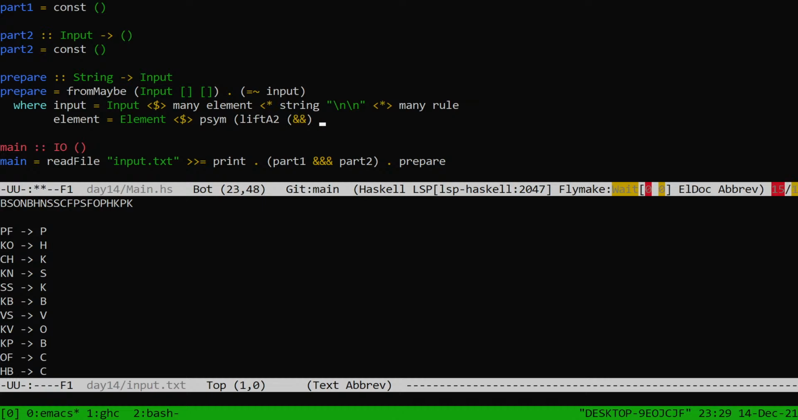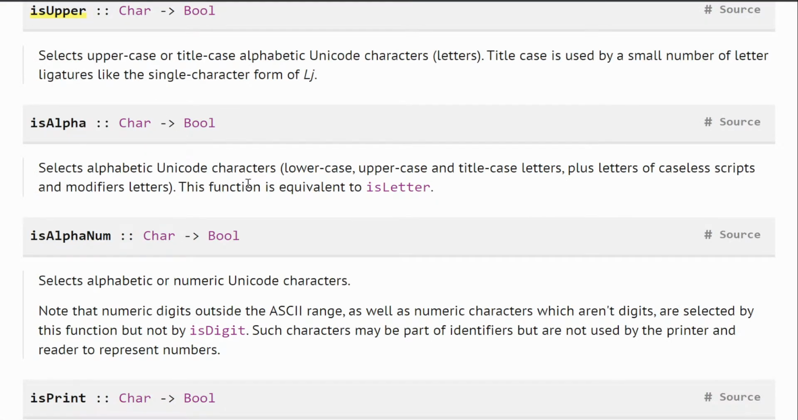And is alpha and is upper. Actually, it might just be is upper. Let's look up the type real quick of is upper. What's uppercase or titlecase alphabetic Unicode characters? Okay. So I think that means... yeah, I guess it makes sense. It's fine to call these upper on like the number 5, and it'll just say false, right?